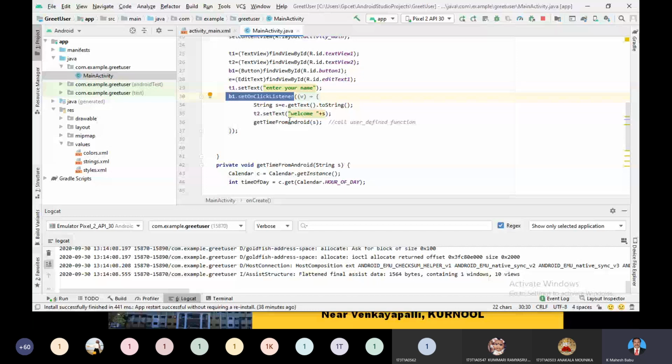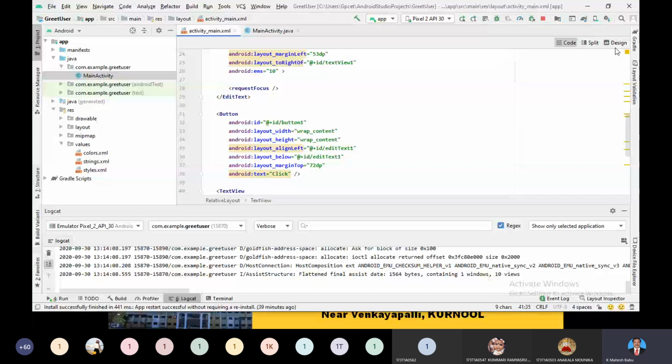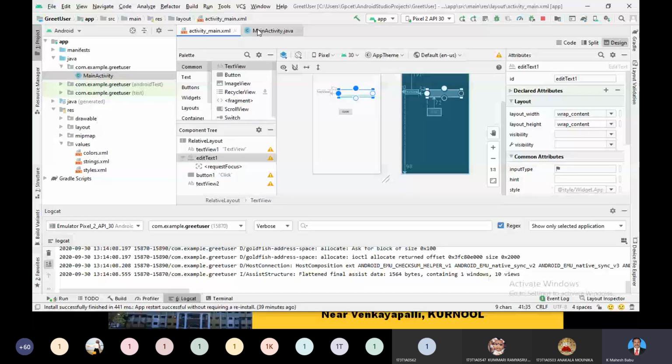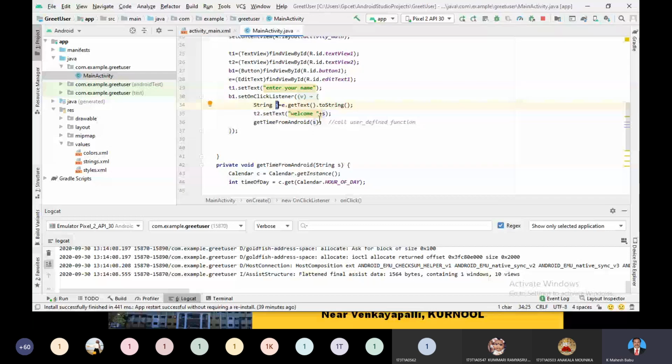Inside it, I mentioned that whatever is inside the edit text box, that information will be stored inside S. Say for example, I entered a name here, inside the text box. That name is going to be received by means of S. That S is going to be shown along with a welcome message: welcome followed by the name you entered in the text box. This will be done whenever you click the button.